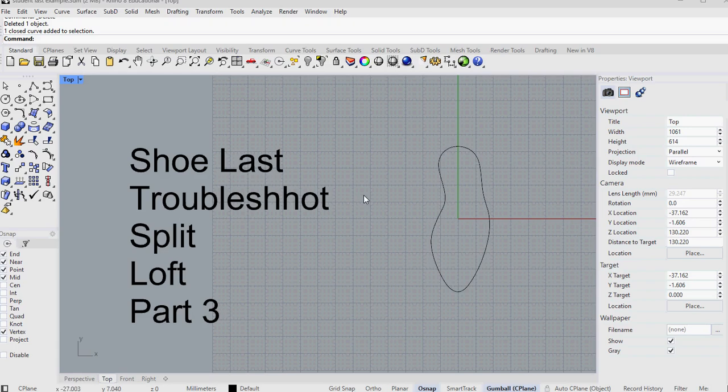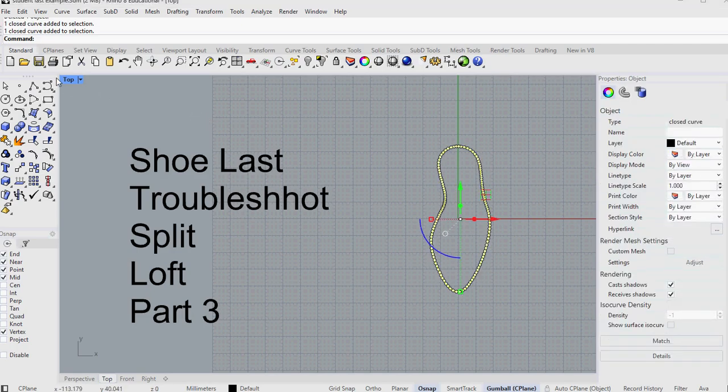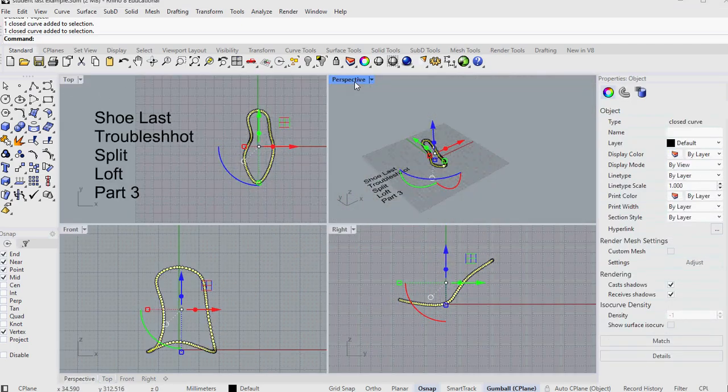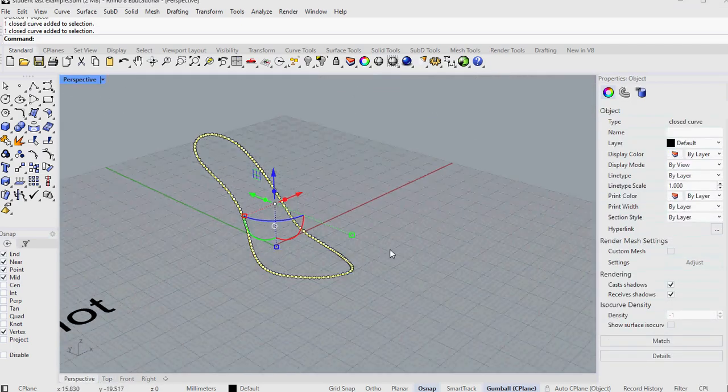Okay, welcome back. So, in this video, I'm going to show you how to take this curve here and turn it into a surface.